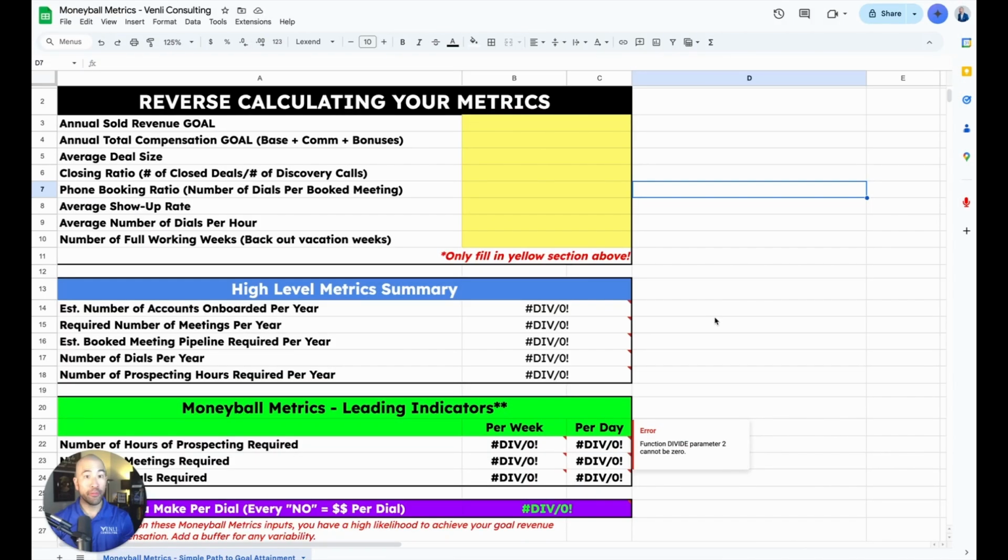So let me jump behind my screen. Let's dive right into the tool. Now, before you start using this tool, you need to know a few basic numbers. You need to know your actual total revenue goal that you want to go after. You also want to know your overall total compensation goal. That's your base, your spiffs, your accelerators, your bonuses, etc., all added together into one singular number.